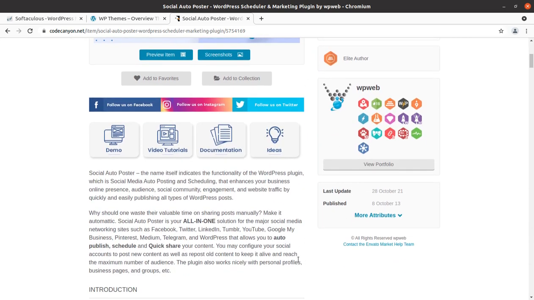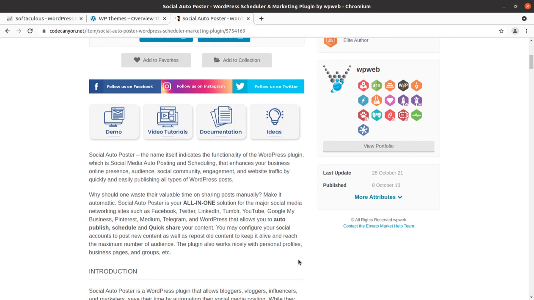So Social Auto Poster is the name, and as the name itself indicates, the functionality of this WordPress plugin is social media auto posting and scheduling that enhances your business online presence, audience, social community engagement and website traffic by quickly and easily publishing all types of WordPress posts.